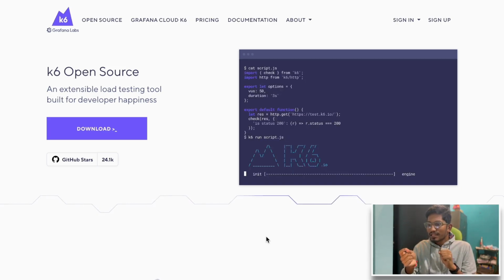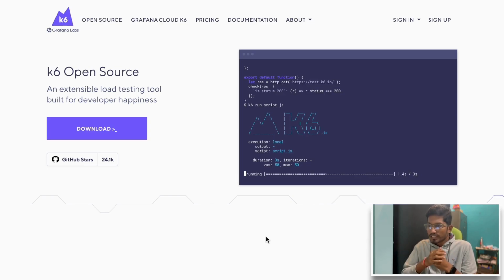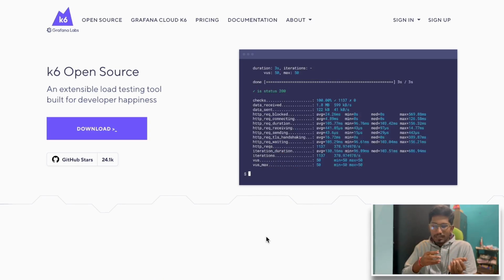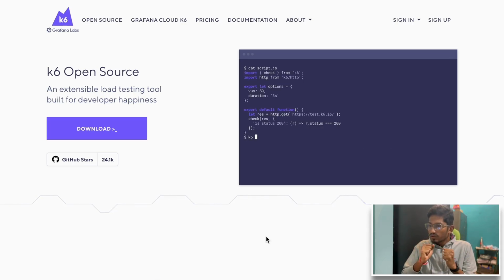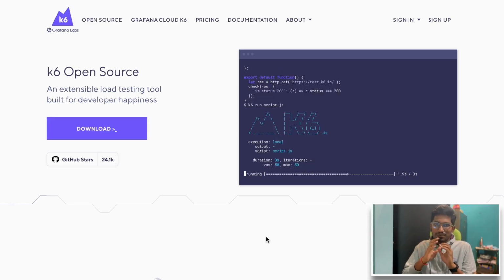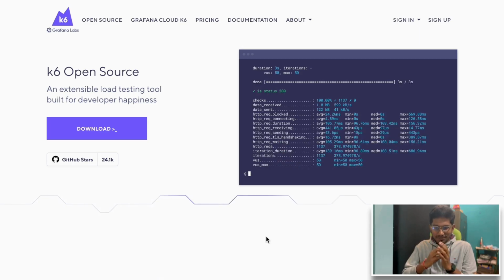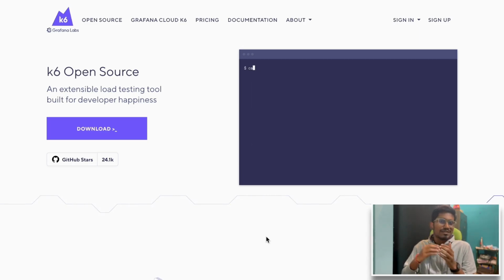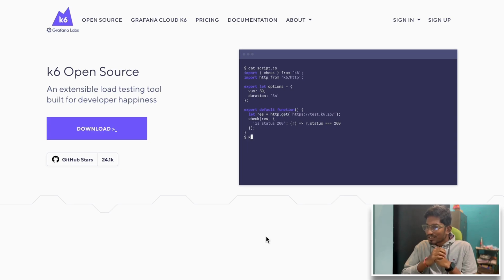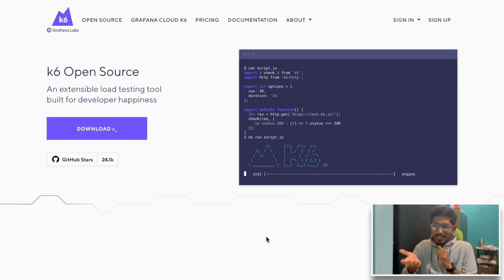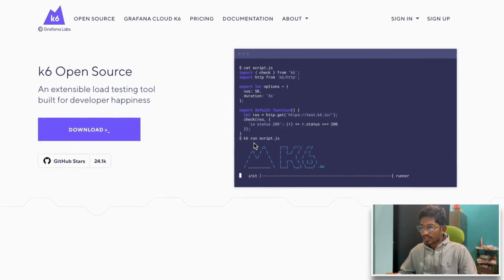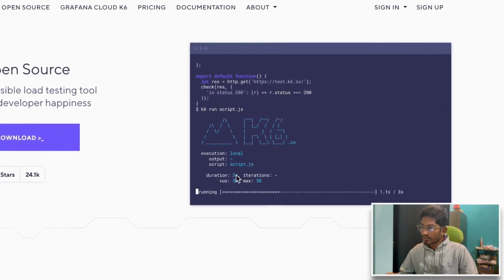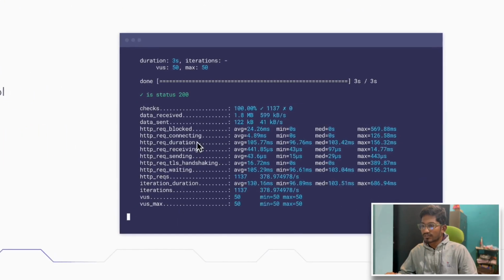And the main thing is, it is open source. You can download it on any of your systems, be it macOS, Windows, or Linux. Once you download it, the most beautiful thing is you can write tests using JavaScript. So that's the beautiful part. Even if your API is written in Go, Java, JavaScript, Node.js, or Python, you can write the test in JavaScript and it will do the things for you. After you have written the script, you can just run this command, k6 run script.js, and it will run the test for you, and it will give you stats finally like this.